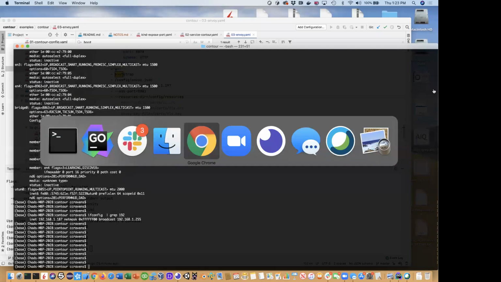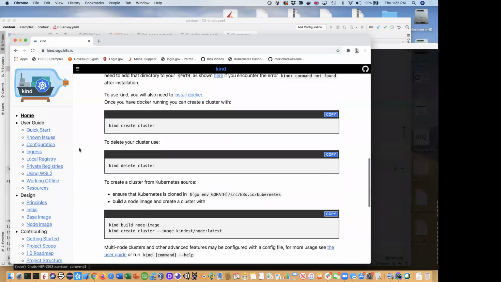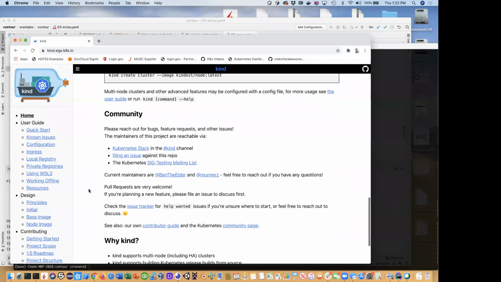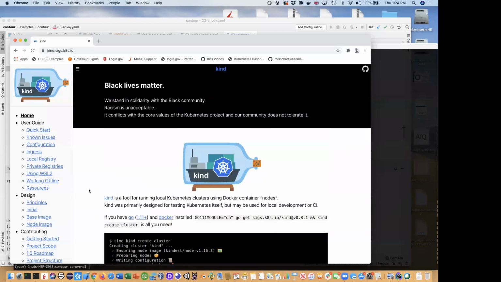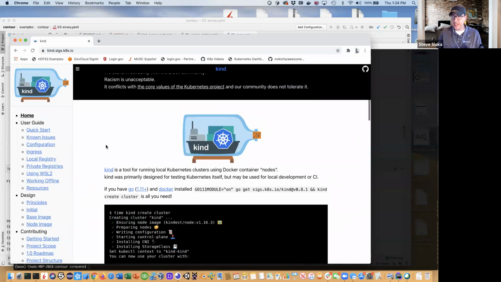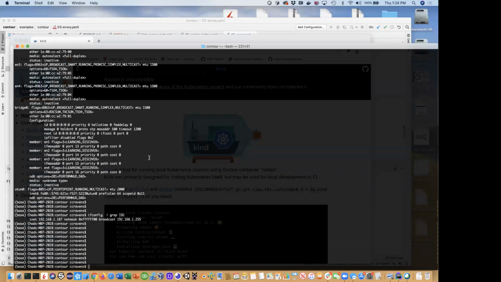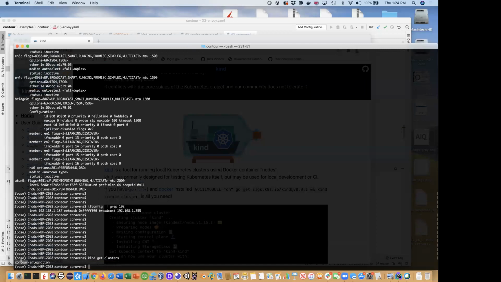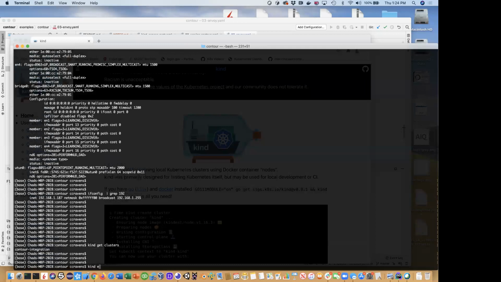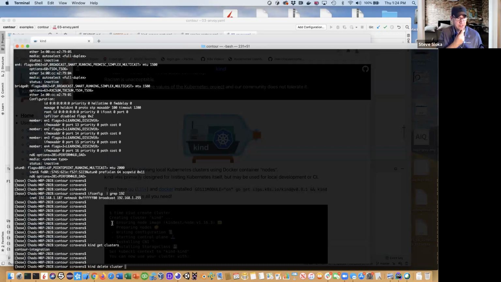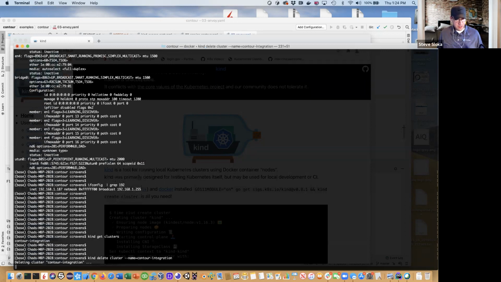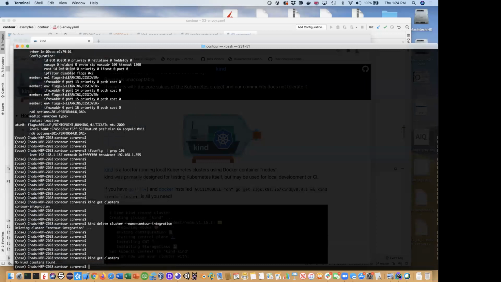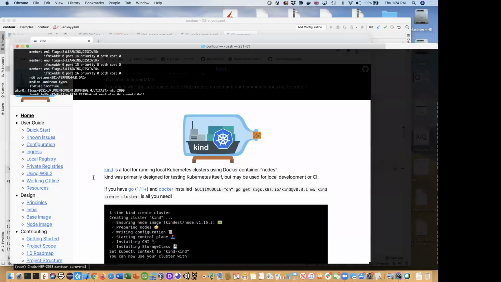I was trying to see what state my cluster was in. I think it's kind get clusters. Oh, thank you, Steve. So we can just trash that, and then we'll pass in that config file. Maybe we can do a kind delete cluster. I think it's dash dash name equals and then that name. Okay, awesome. Now I have no kind clusters, so I'm starting from scratch.